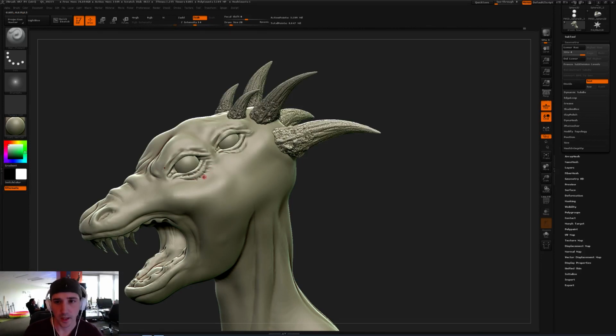So you can see I'm in my highest subdivision and I'm starting to add some of these tiny details. You saw when I was stepped down lower, I started building up a lot of these landmark shapes, and then I bring up the subdivision and start doing my tiny details. So that's really the best way to approach ZBrush sculptures, or any sculpture really. You want to start low and work up.